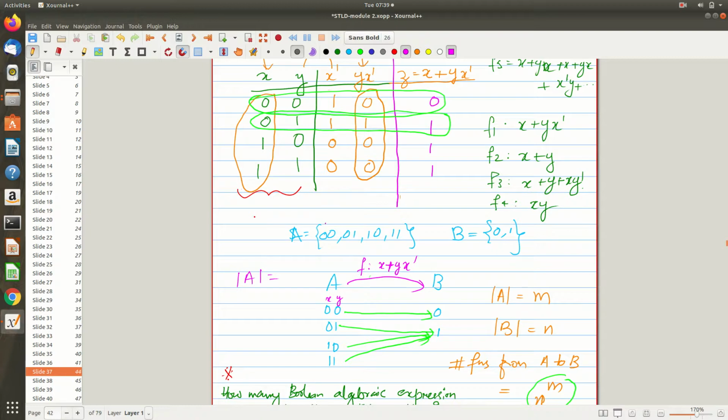4 elements, right? 4 is nothing but 2 power 2. So in general, if I have n variables, set A will contain 2 power n elements. So you know the cardinality of m, if it is n, you know the count, right? Now the cardinality of A is known to you for a Boolean algebraic expression. It is 2 power n if I have n variables.